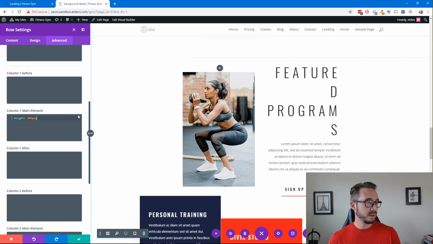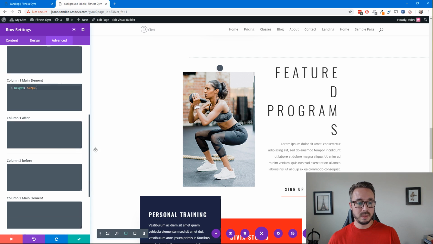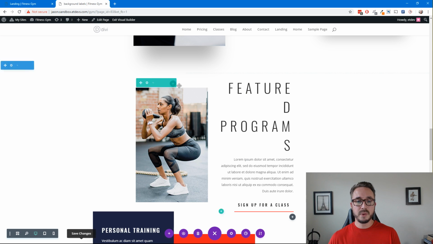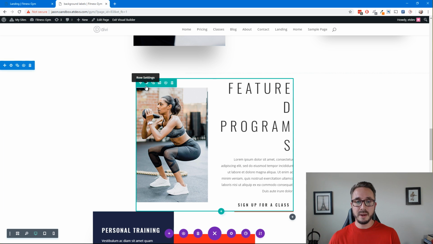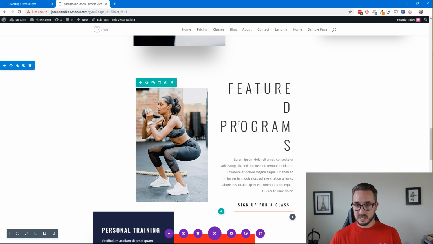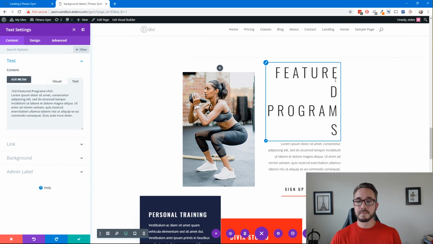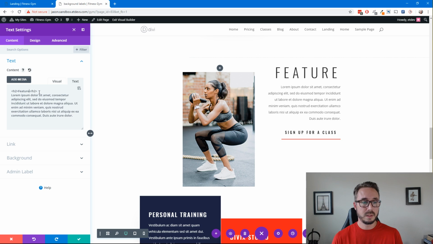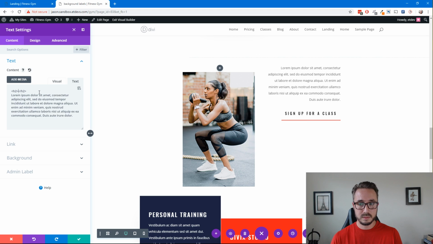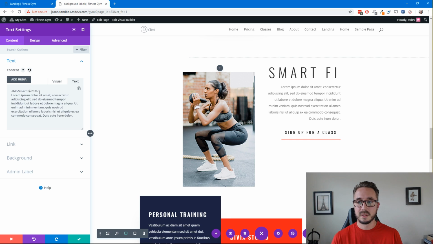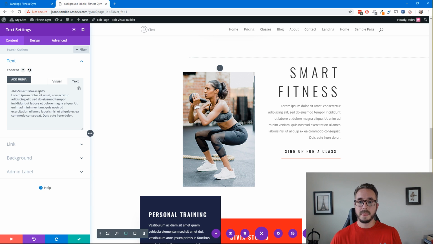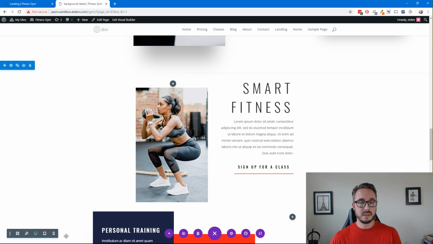All right, so let's go ahead and save out those changes. And when I hover over my row here, let me go ahead and change the content of this text module over here. Let's call it Smart Fitness. All right, and let's go ahead and save that out.